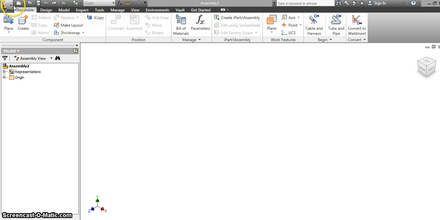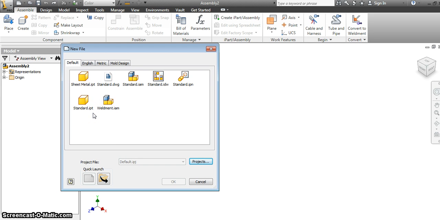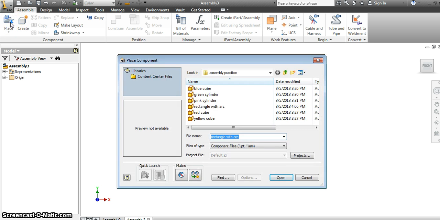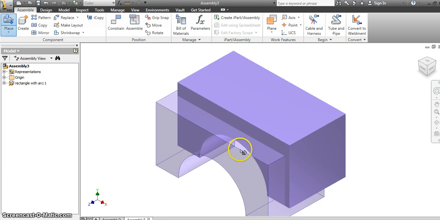So first thing I'm going to do is open a new file. You can go to this icon right here and do an assembly file, standard IAM. Go ahead and click that, opens a new file. And I'm going to ground the first object. So I'm going to start by placing the rectangle with the arc in the middle of my project.